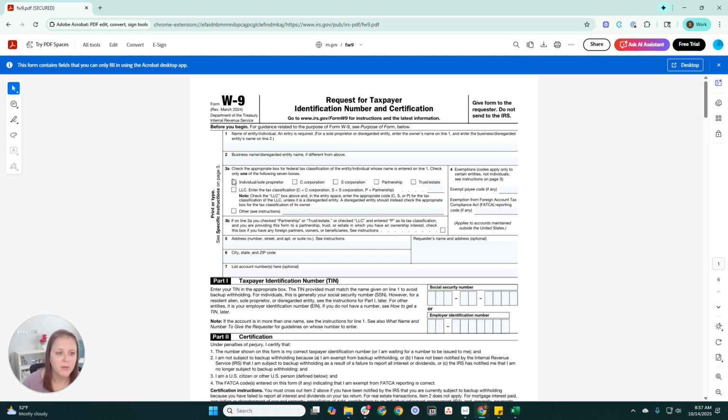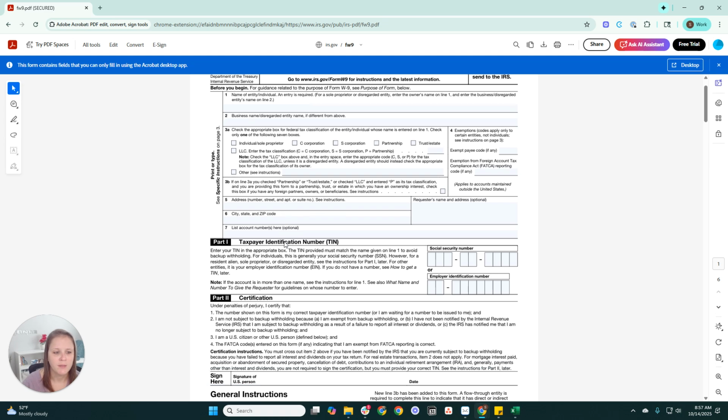Then down in box 3, you are going to check the box for individual sole proprietor. You're going to fill out your address information here. You don't have to put the requester name in, and typically there aren't any exemptions, but if you feel like those apply, definitely look at that and fill that part out.